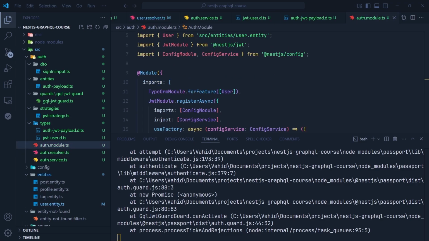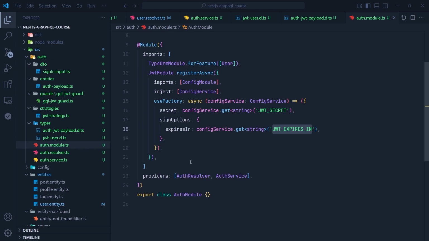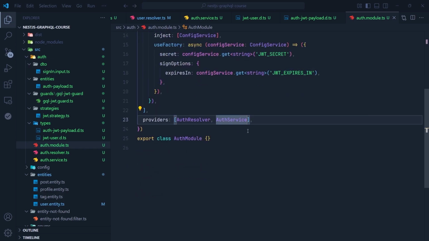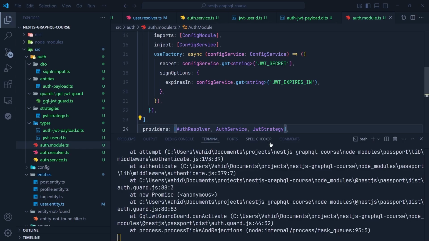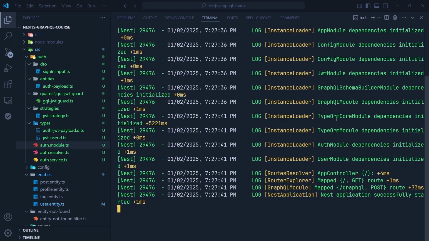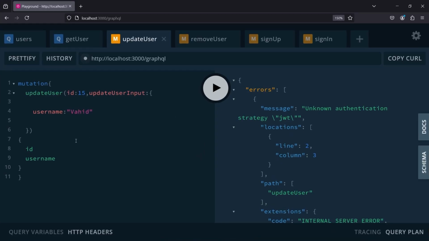So we forgot to do that. Here, let me close the terminal and get to the provider section of our auth module and register the JWT strategy. Okay, let's save this, open up the terminal. Now let's get back to the GraphQL playground and let me refresh the playground.